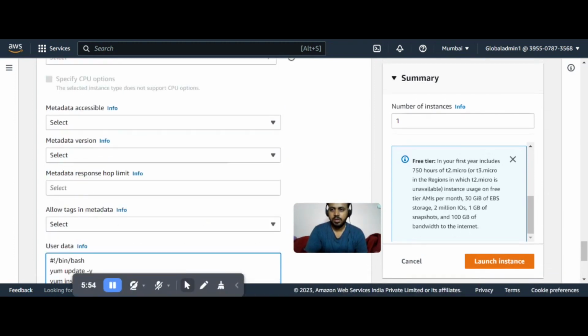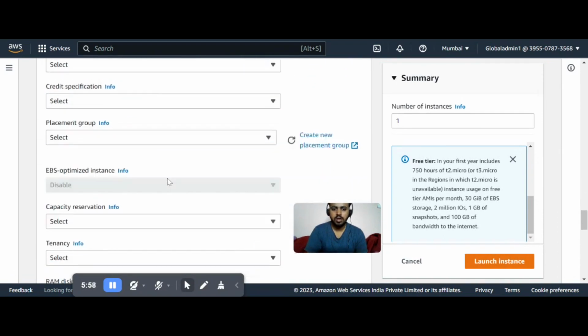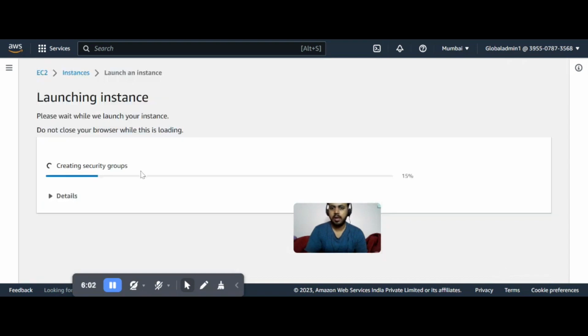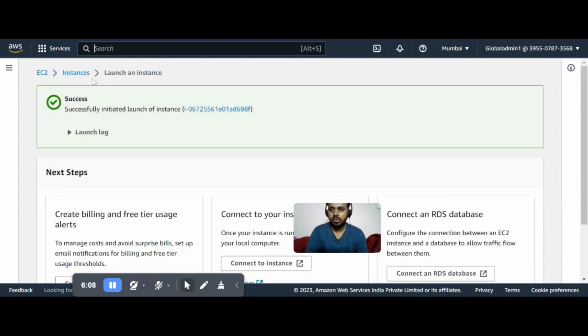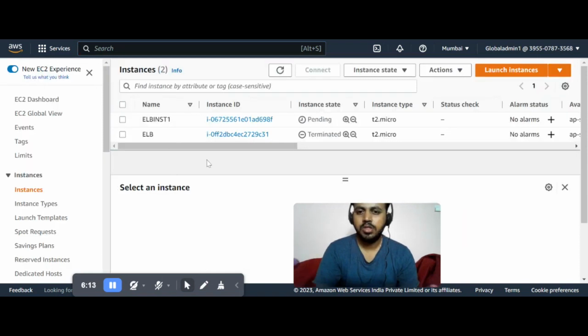Alright, so everything is done. Now we are going to create an instance. I'm just hitting the Launch Instance button, and it's going to create an instance. So let's quickly go and create another instance. ELB instance 1 is created. I'm going to create the next instance. Okay, launch instance.